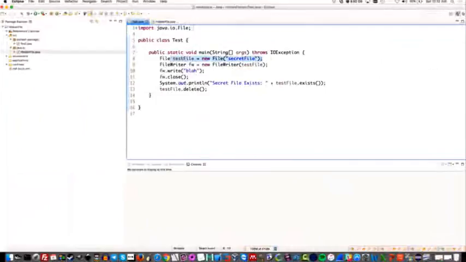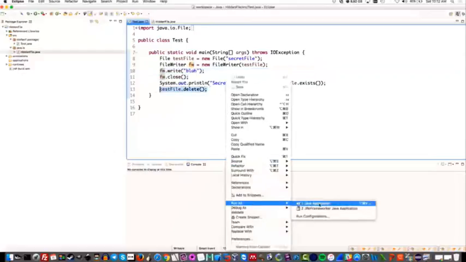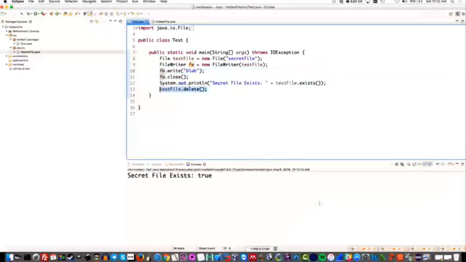It creates a new file called secret file. It writes to that file, just writes the word blah to it, and then it checks to see if that file exists or not. And then just to clean it up, we delete it. So if I go ahead and run this, of course it works. I just ran it with the normal runtime, nothing's changed.